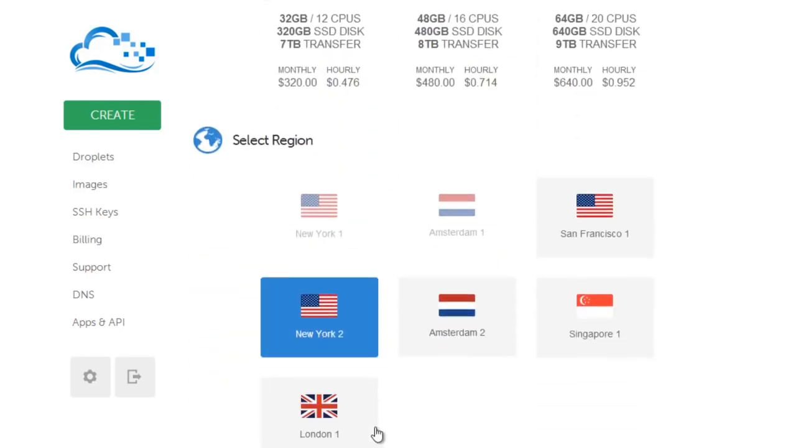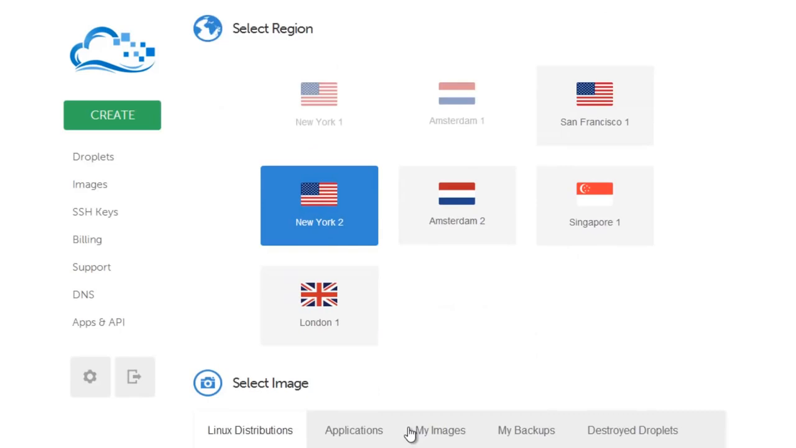You'll want to go ahead and select a region. The best thing I could say is for you to go ahead and select which area is closest to you. For example, if you live on the West Coast, you want to select San Francisco, and if you live on the East Coast, you want to select New York. If you live across the seas in Europe, you'll want to probably select Amsterdam. If you live in Asia, you'll want to select Singapore, and again, if you live in Europe but you're closer to London, you want to select London.